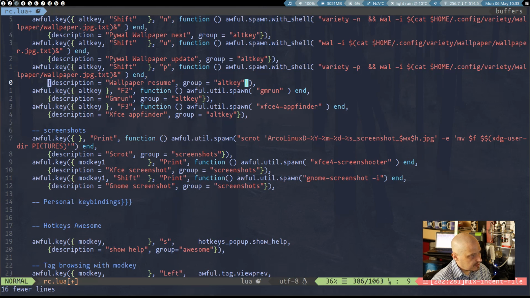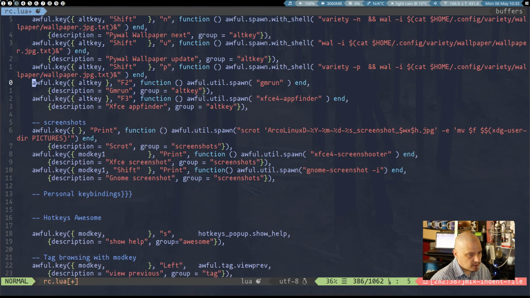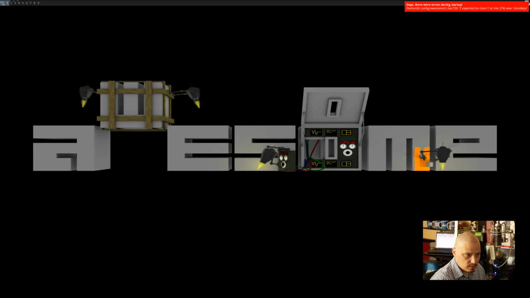I just deleted 16 lines. I actually need to delete 17. One more. DD. All right. That's right. And if I restart, which was Super Shift R, restart, there we go. So we got rid of the variety commands there.